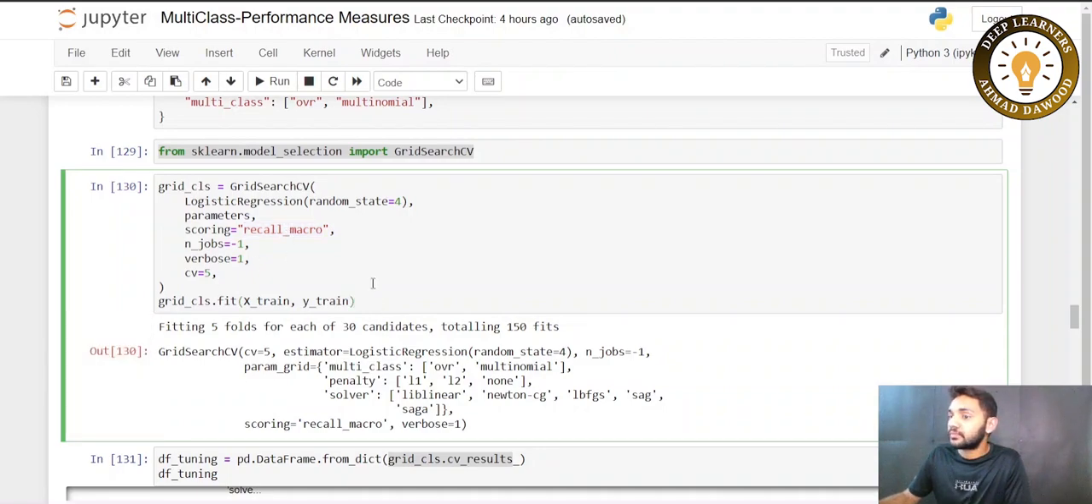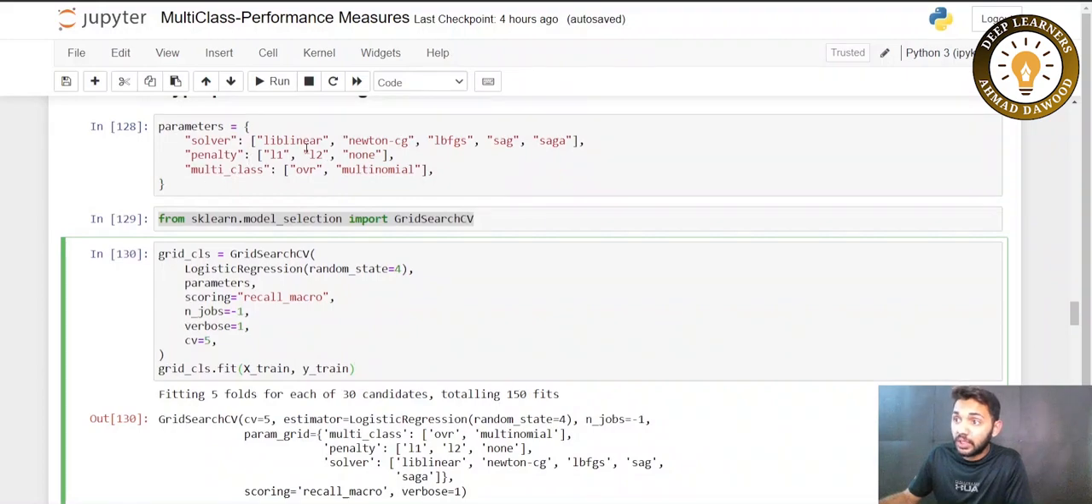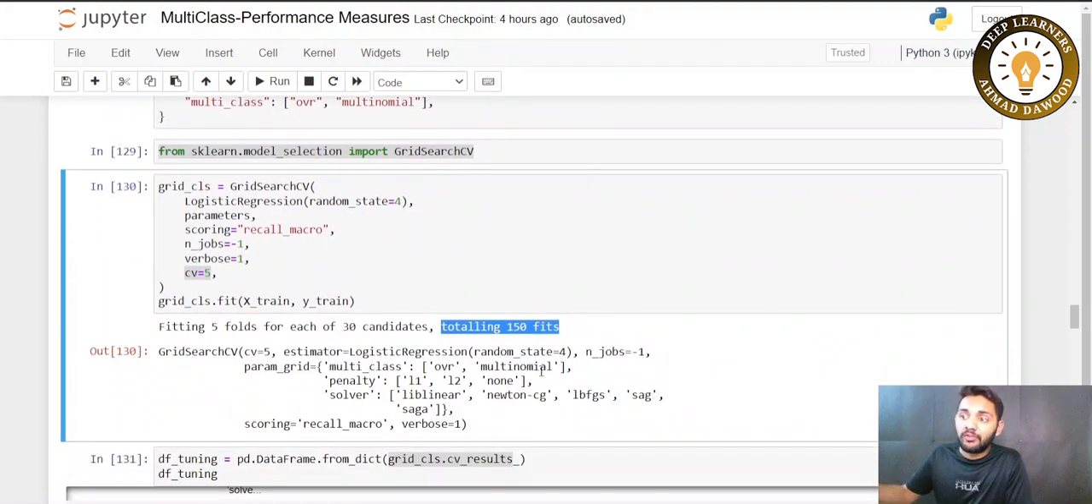So here there are 30 models. Again I am going to use cross validation equal to 5. So there will be 30 candidates, and 30 into 5, so there will be 150 fits in total. There will be 150 scores, one against each trained model. So the average of 5 logistic regressions will be a score.